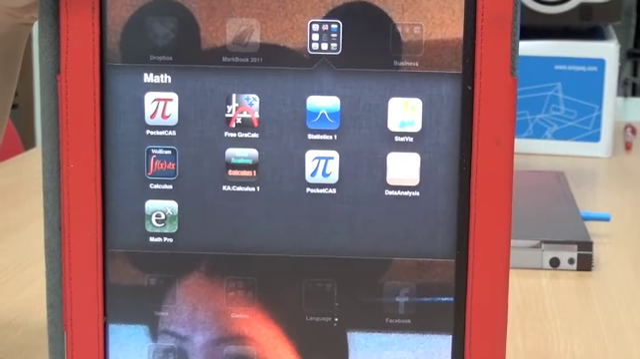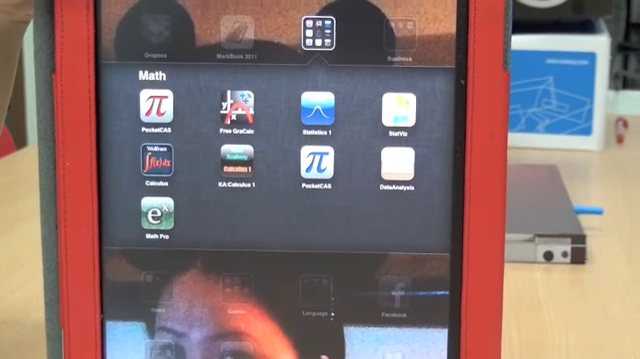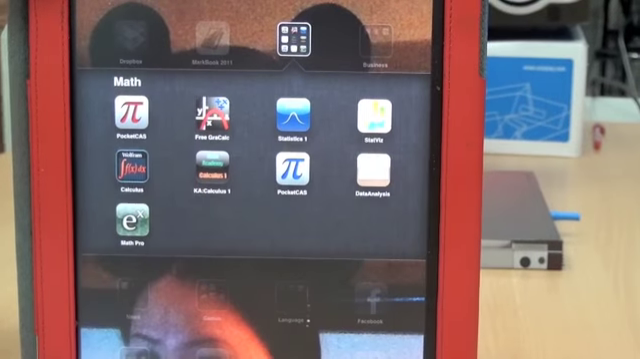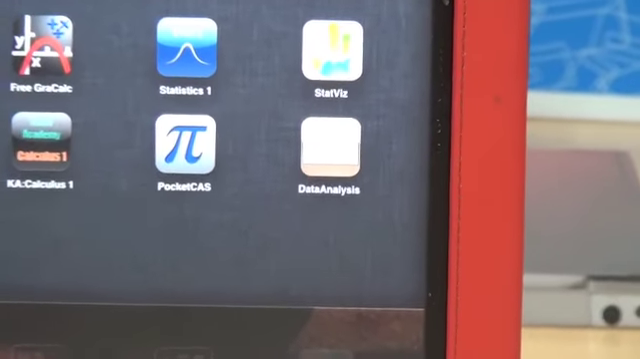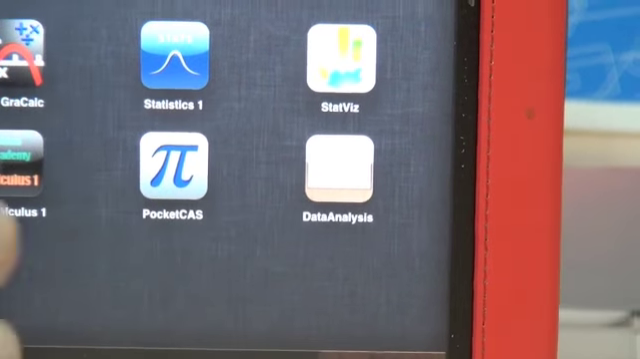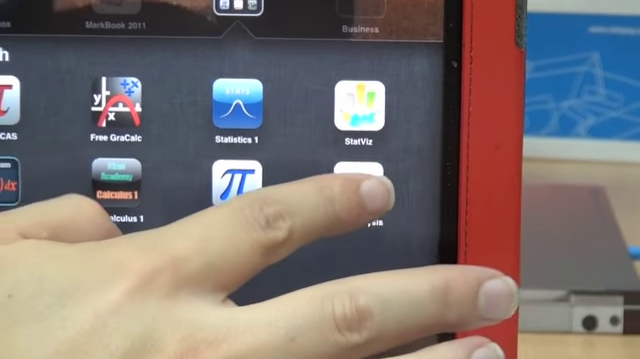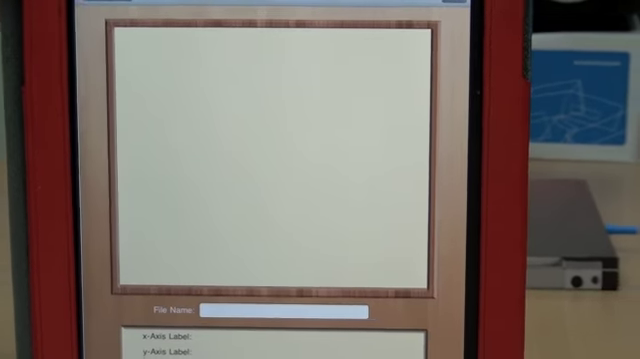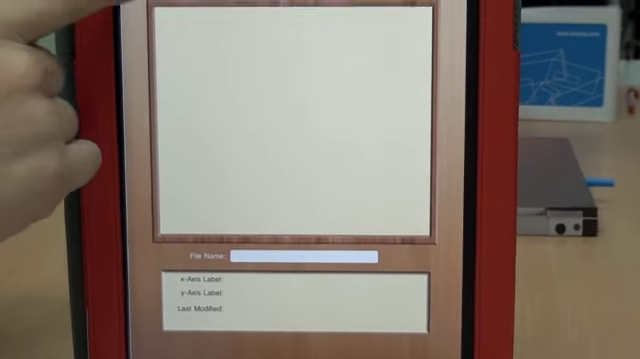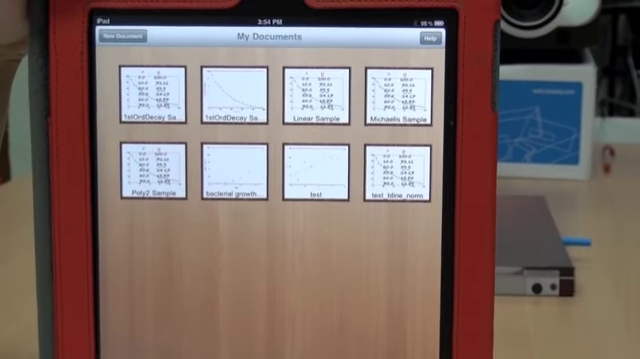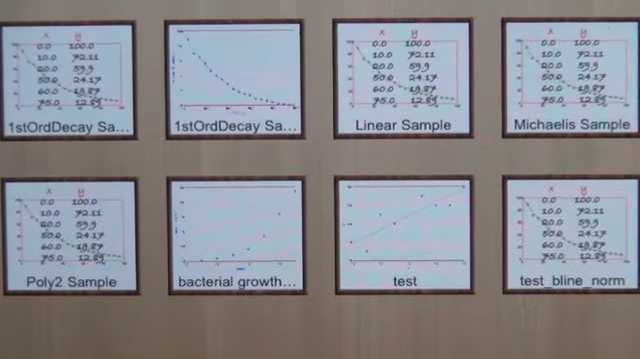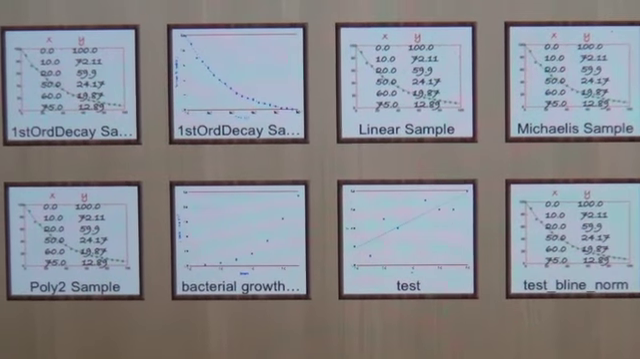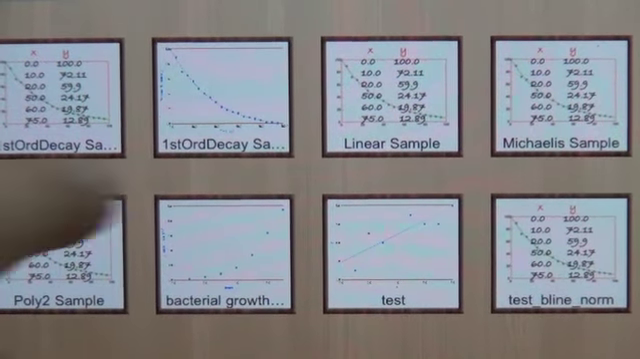Another app that we'll be using in the course is called Data Analysis here. This is a free app, there's no additional cost to it. We've been looking for an app that does regression, non-linear and linear regression. So this is one that does it pretty well. So it looks like this, and these are some of the data sets that have been entered already, or some that I've put in there. So I have a test set of values that I've entered, this one here.